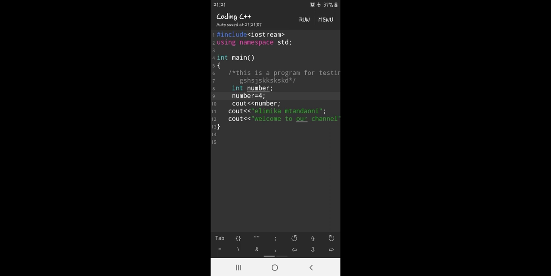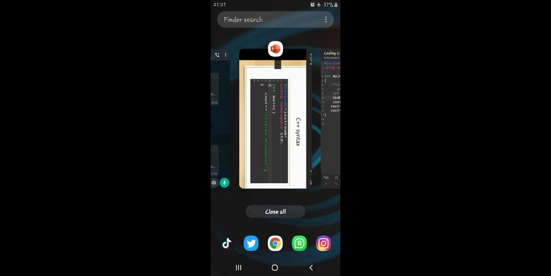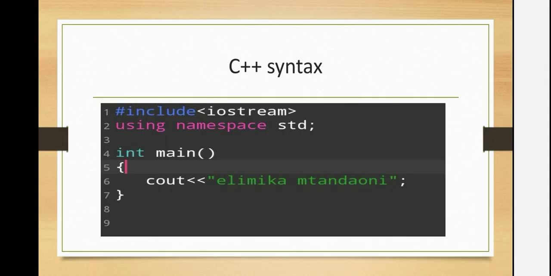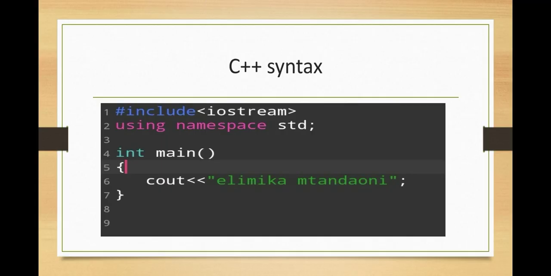So that is how we define syntax. Now let's move on with our programs.